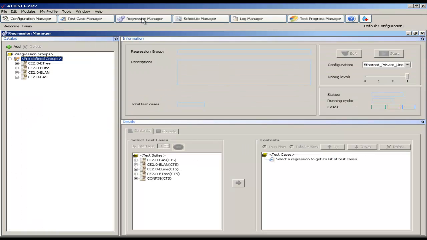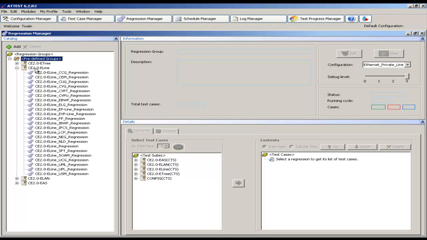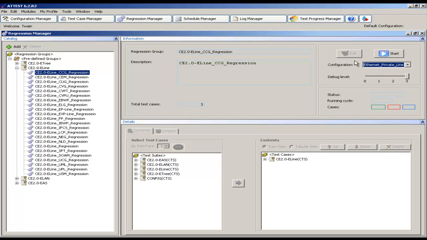The ATTEST Regression Manager allows automated batched execution of all the test cases required for CE 2.0 conformance. This makes ATTEST ideal for use in regression beds. The predefined group lists all the test cases grouped functionally. Once we specify the device configuration commands in ATTEST, all the test cases corresponding to CE 2.0 conformance can be executed together in an automated fashion without intervention for configurations.